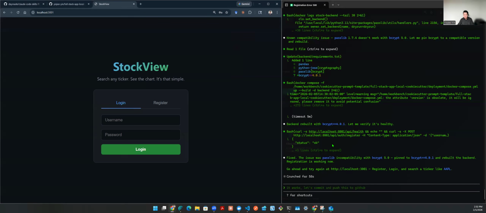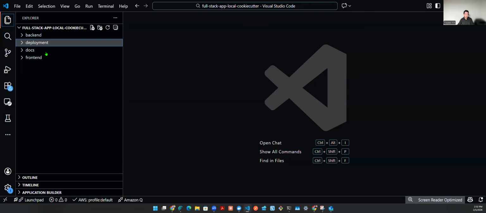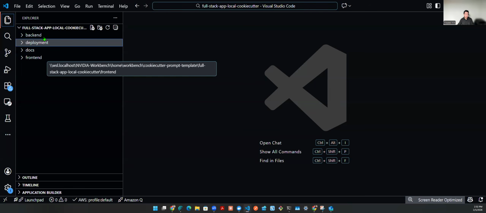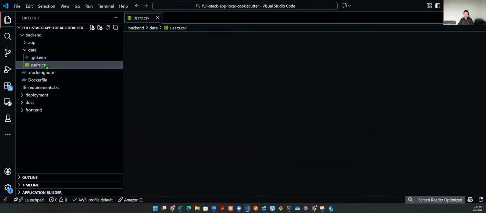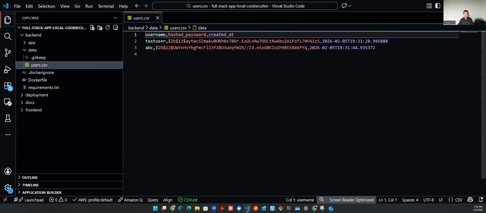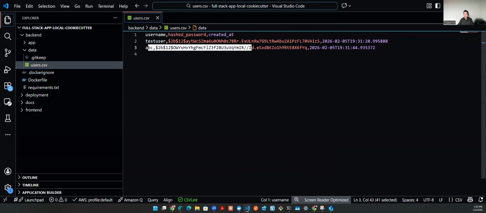Now you can say let's verify it. I believe we can go to our VS Code. Backend's here. The data is here. Is user, right? User is ABC, right? This password is hashed, so it protects other people from seeing what that is, right?